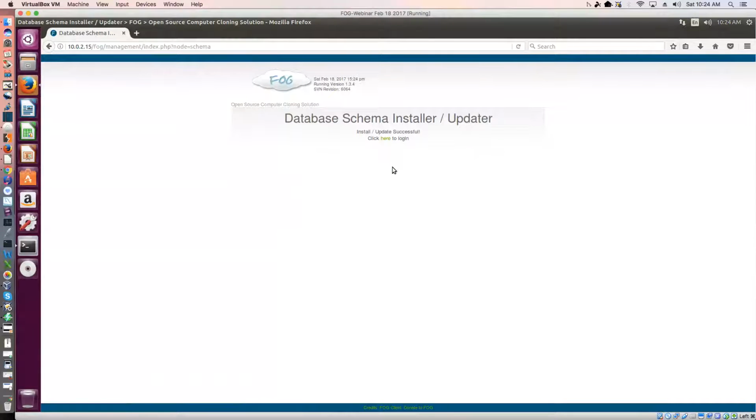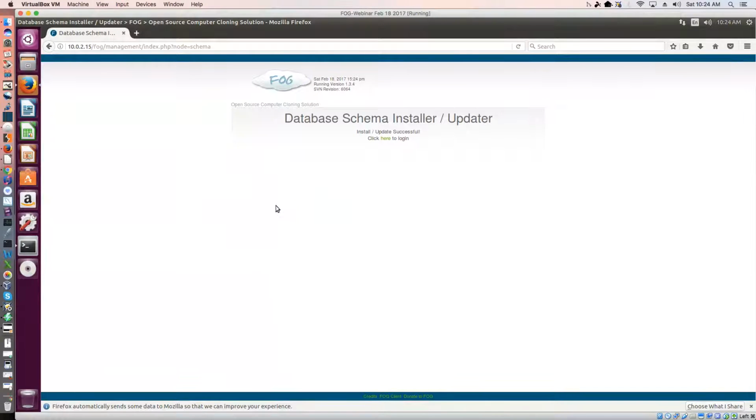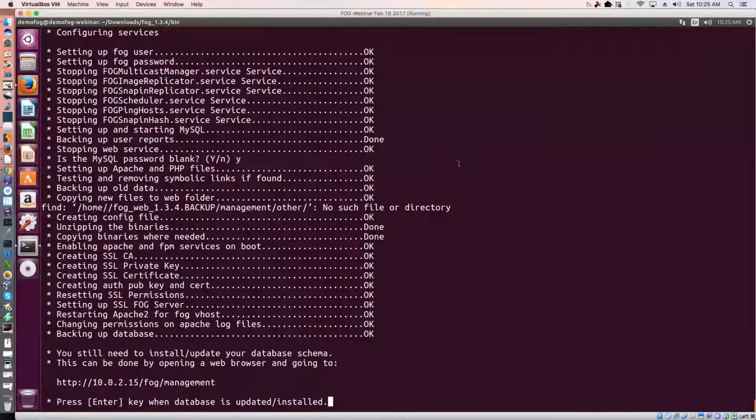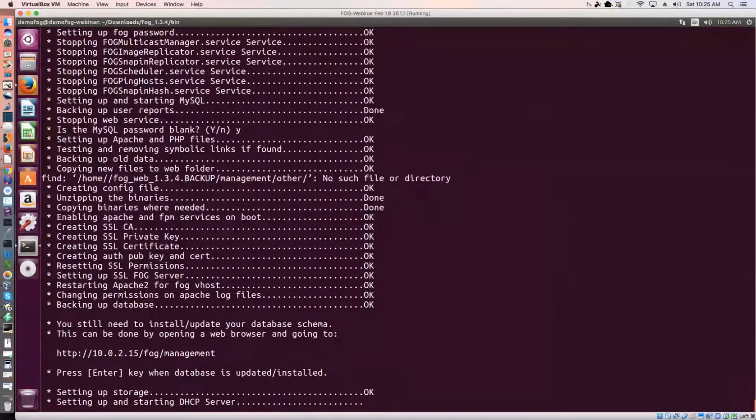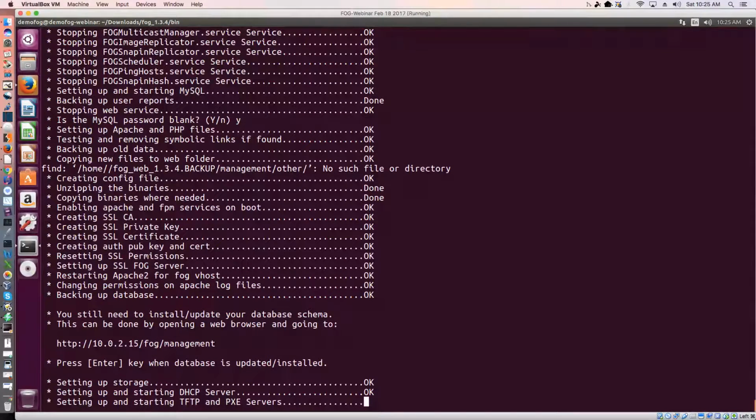And it says install/update successful. So at this point, we drop back to the command line and we can hit enter and it will do the remainder of the installation process. And this might take a minute or two.